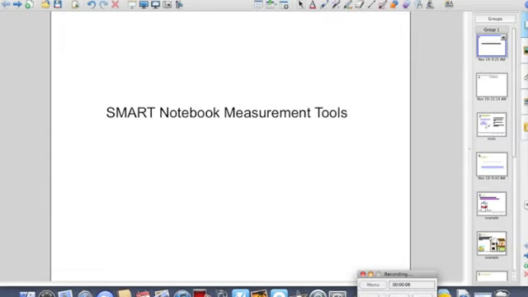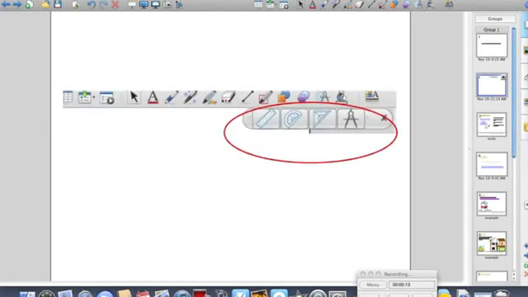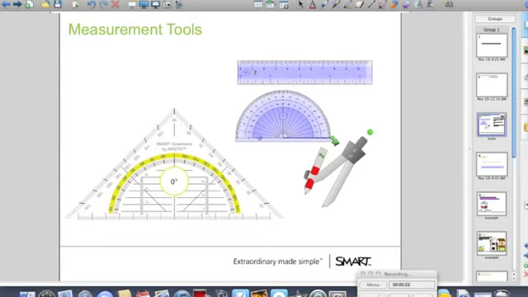Today I'm going to show you how we can use the Smart Notebook measurement tools which come with the Smart Notebook software. You can find these measurement tools in the Notebook toolbar. The tools are great for measuring objects on a notebook page or for modeling. In other words, showing students how to use these tools. The measurement tools that come with the Notebook software include a ruler, a protractor, a compass, and a geodreic protractor.